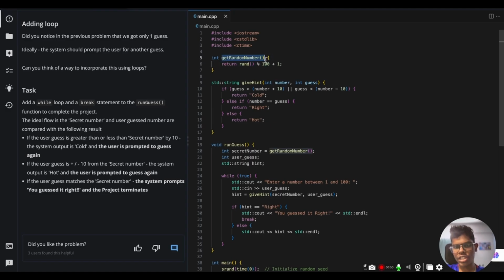The first function is get random number. It generates a random number between 1 to 100, sorry. After that, we have the function called give hint. It identifies if the number the user has entered is within plus or minus 10 of the original number, which is computer generated. If yes, then it gives hot, or else it gives cold. If the number is exact, it gives right.